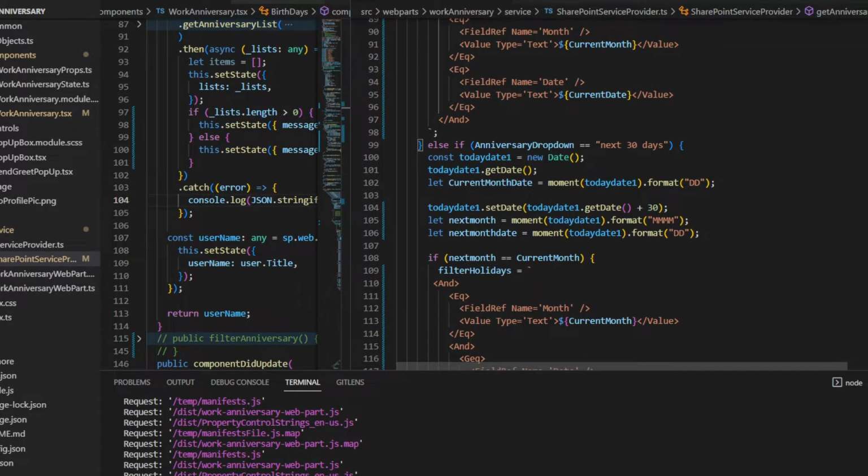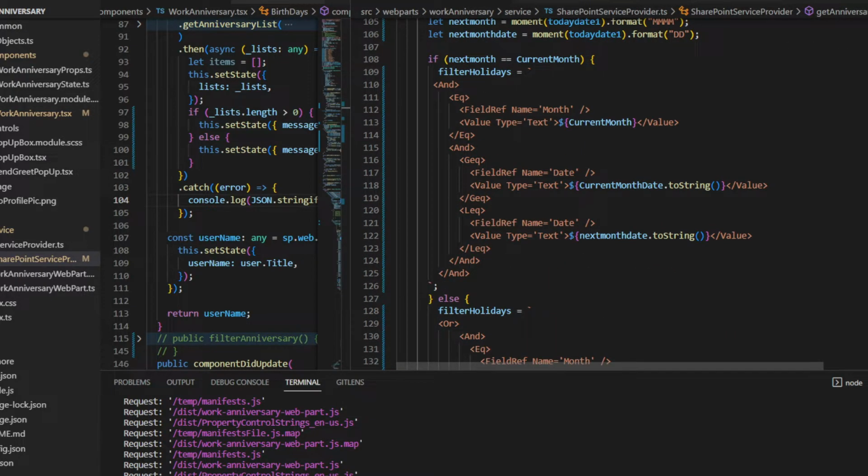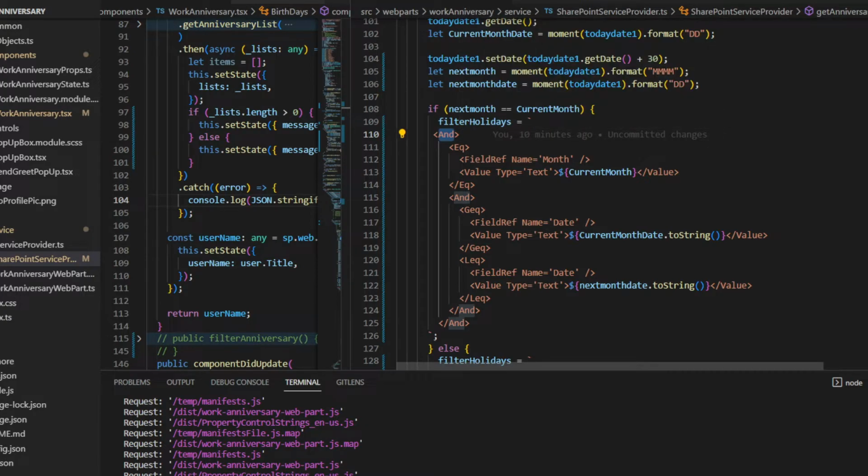And suppose if we select for the next 30 days, that means starting from today plus 30 days, right? So for that we have to use this one. For this we're using two conditions, because suppose we are in day 29, and if we select for the next 30 days, then there will be 2 months, right? One for October and the other one for November. So for that reason, we are going to use two conditions, one for same month and the other one for different month. If the current month is the same as the next month, the next 30 days, then we will run this one. And since the months are equal, we can just use 1 month.